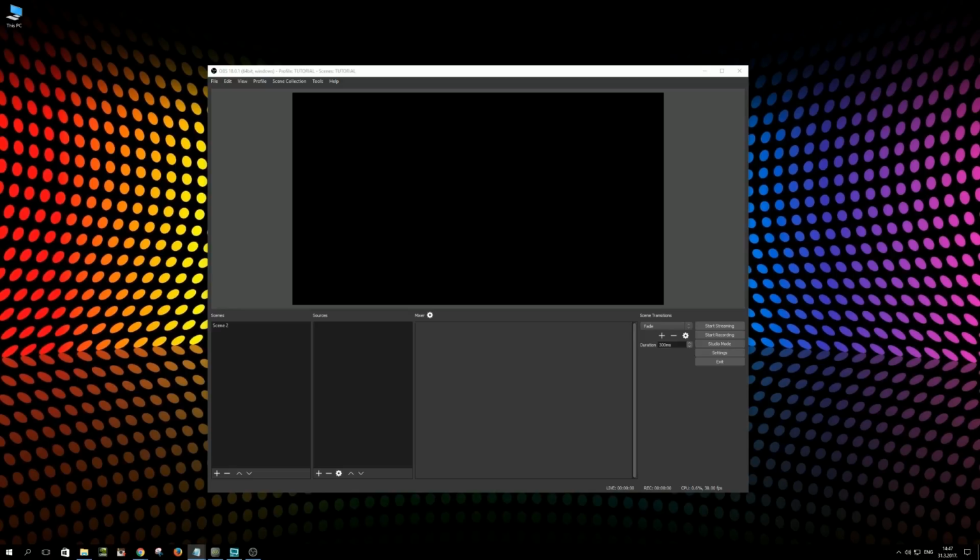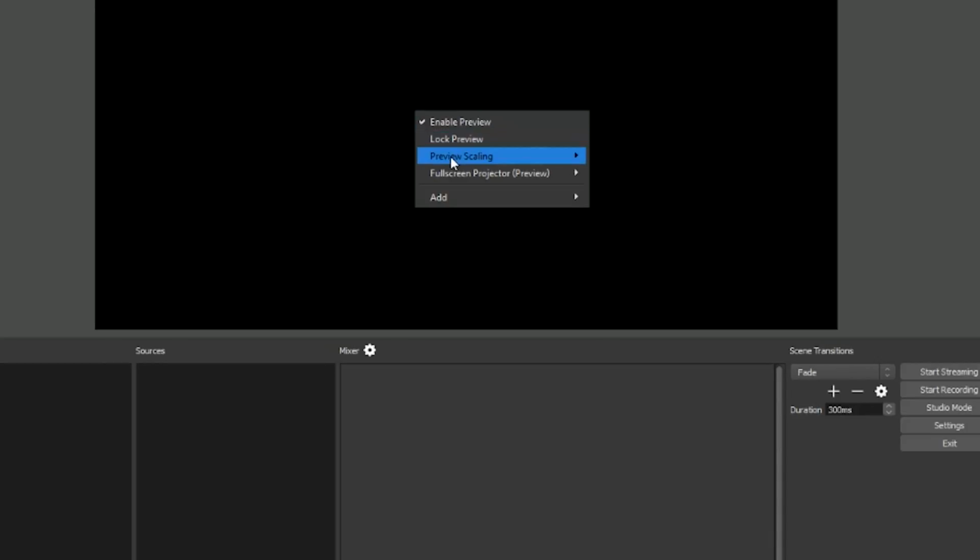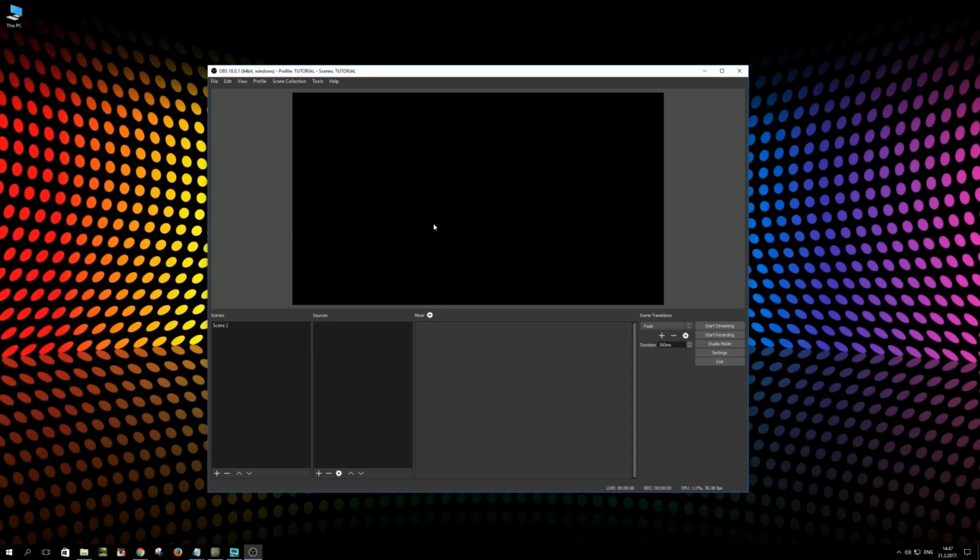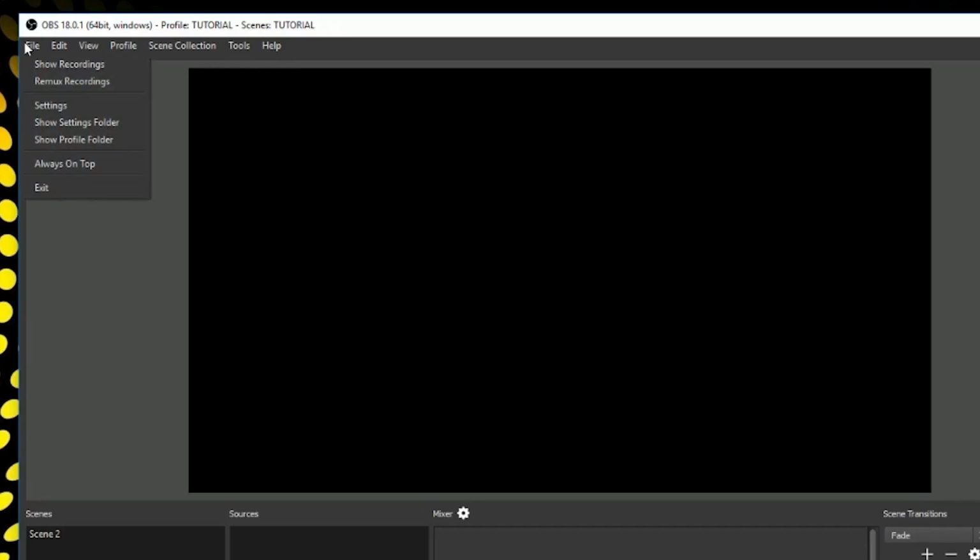Alright guys, this is the longest step, but I remind you, once you do it, you probably won't need to deal with it again, so I think it's worth it. Open OBS, right-click the black screen in the middle, go to Preview Scaling, and click Scale to Window. After that, go to File Settings.